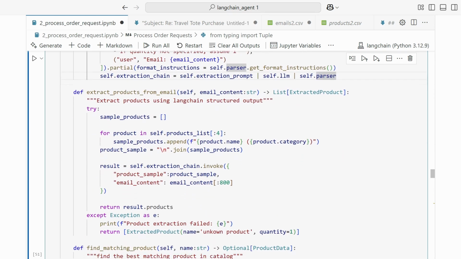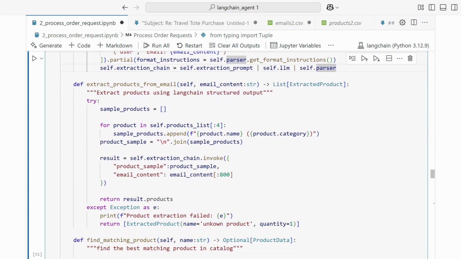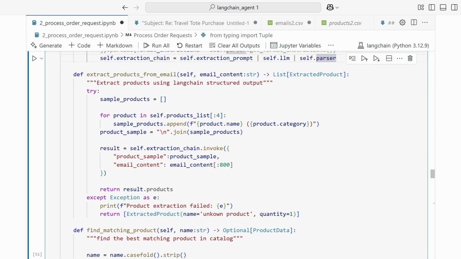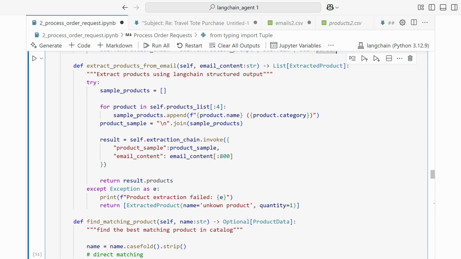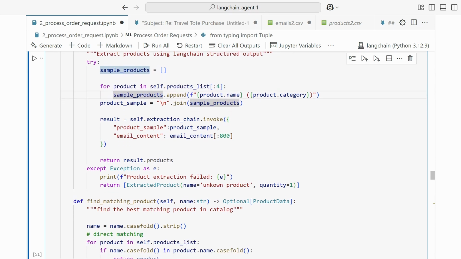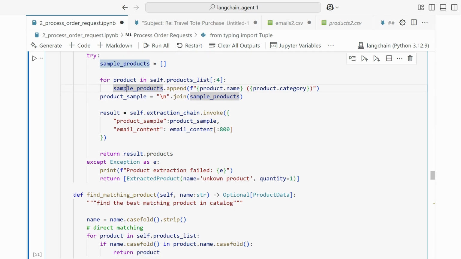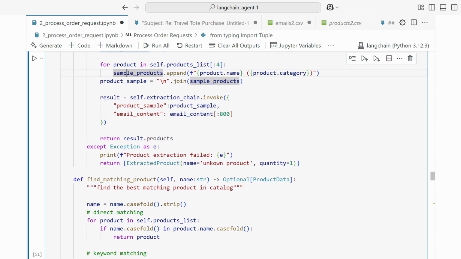This is the function that's within our class that says extract products from email. Here we extract whatever email content that we get, give it to the LLM along with the product sample that we get. So the product sample is a list of products from our products list. Like we are taking only the first 3 products here, and then invoke the chain using these inputs, and then return whatever product was identified from that email.